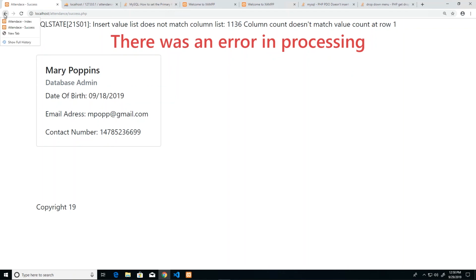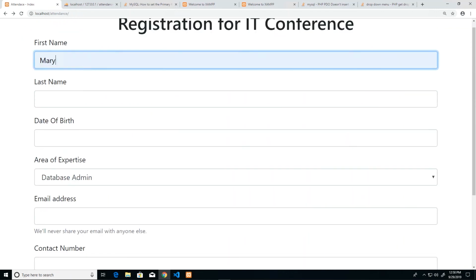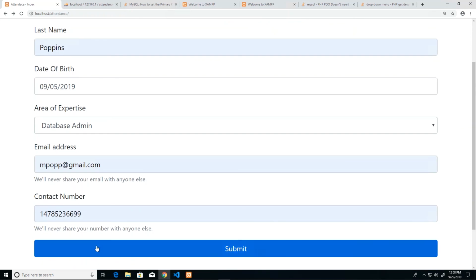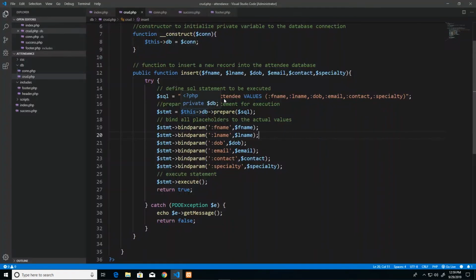All right, so let's try that again. And the error was because I did not refresh my page. I just resubmitted the form. So let's try and fill out the form once again. And then we can proceed to submit. All right, so I'm still getting the error. And if we read the error, it's saying that the value list does not match the column list. So it's saying that there's some column mismatching with the values that we provided.